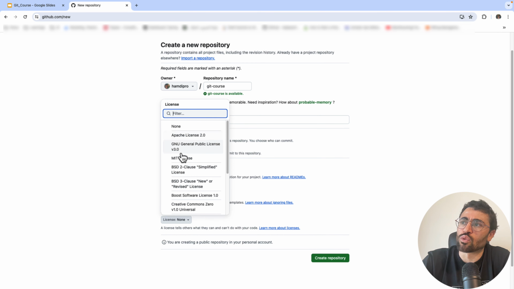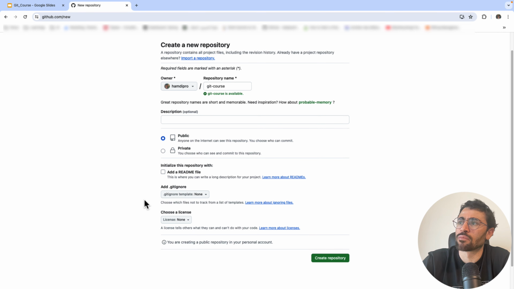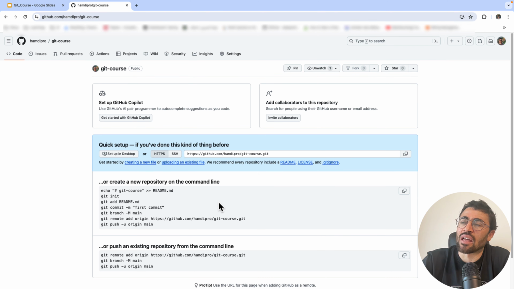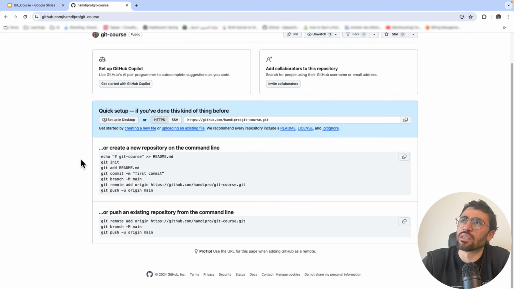And we can also choose a license for our project. In my case, I will just create a repository. And when I create a repository, Git gives me some hints to set up my remote repository with my local repository. And there are two cases.